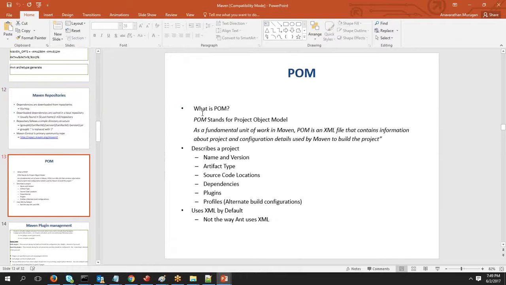And every project should and must have at least one file called pom.xml. And again, the name of the file is pom, whereas the type of the file is XML. So that's why we call it pom.xml. So generally, if you take any project in Maven, it should have at least one pom.xml, which has all the details about your project.